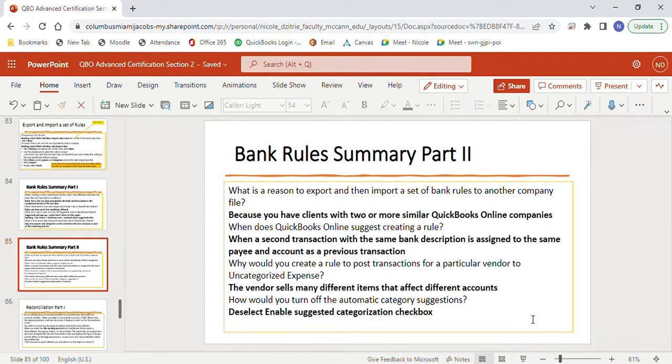What is a reason to export and then import a set of rules to another company file? Because you have clients with 2 or more similar QBO companies. We just talked about that.